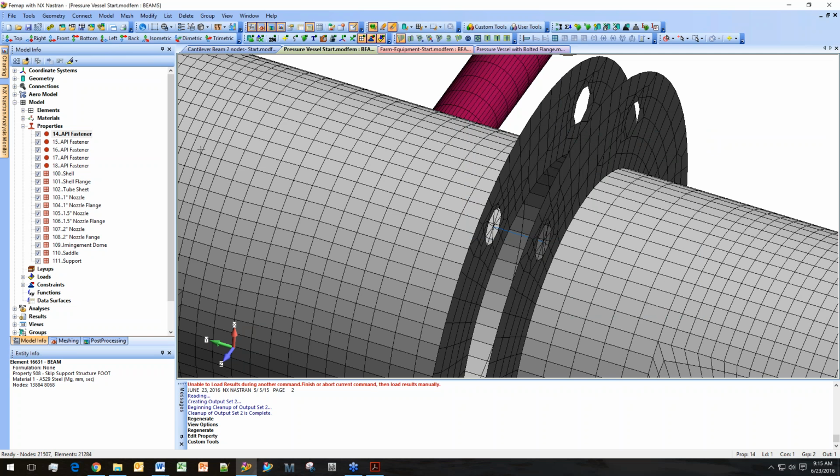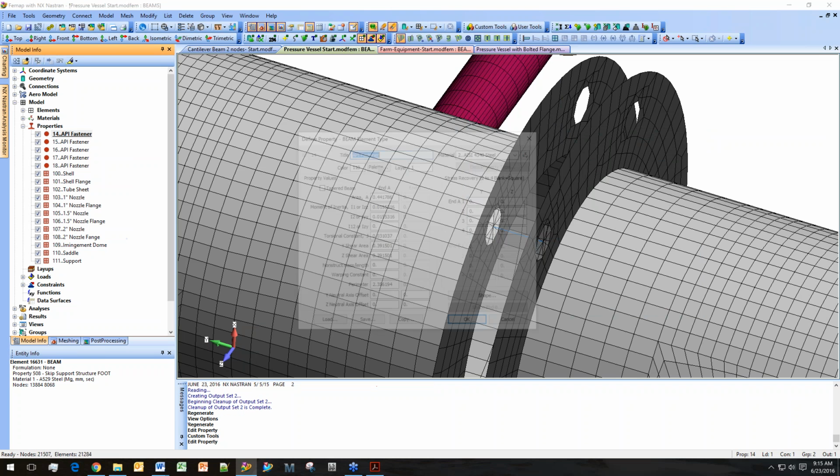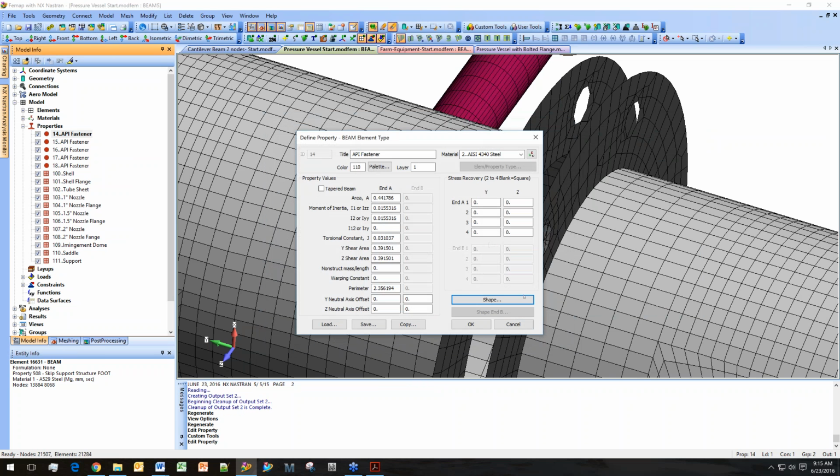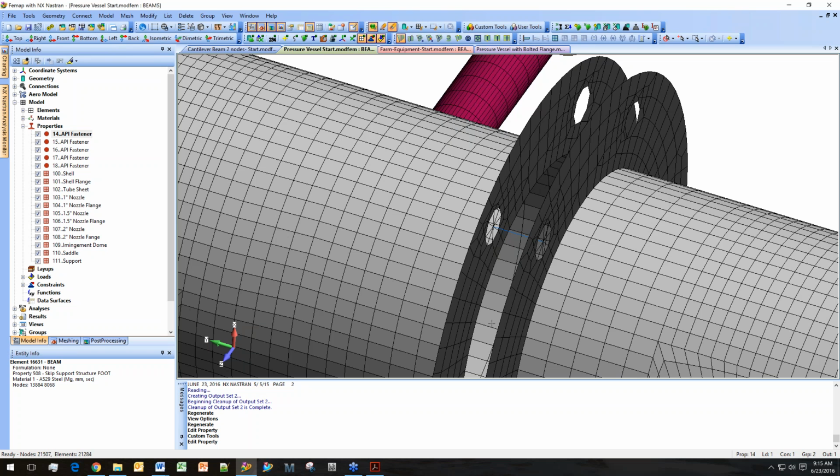Yeah, and one thing to note with this API is you can also go in here and edit your property and change your shape, and you can input any bolt size you want. It all depends where you want to spend your time. You can generate all your bolts and then transition one size of bolts to property 1 and then a different size of bolts to property 2, and then just manually go into your properties and change those sizes.